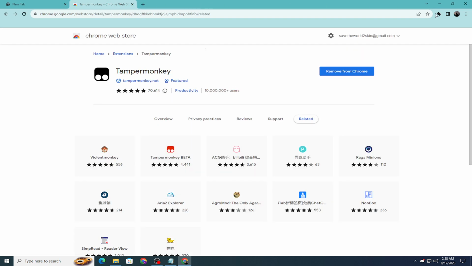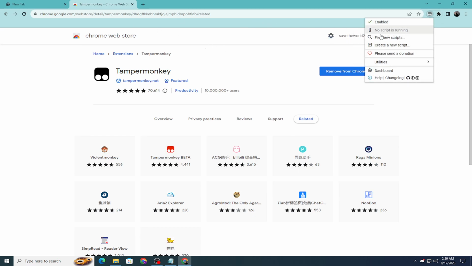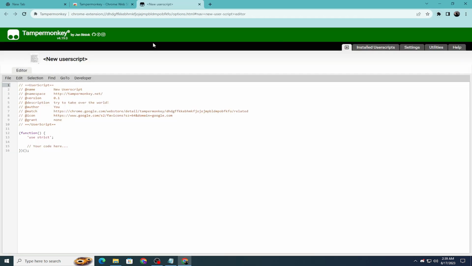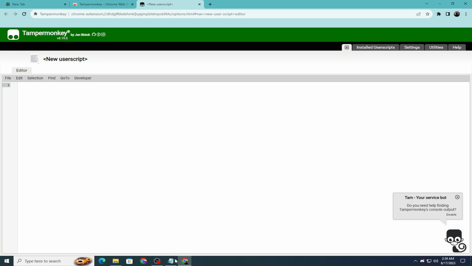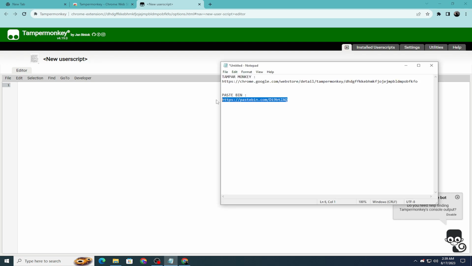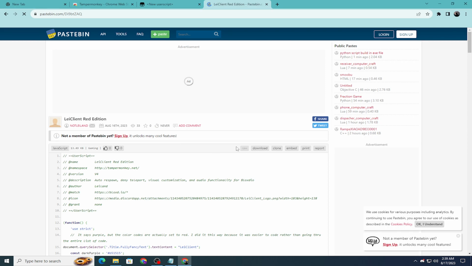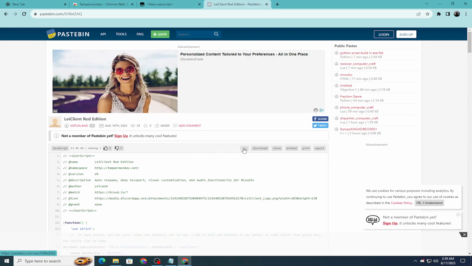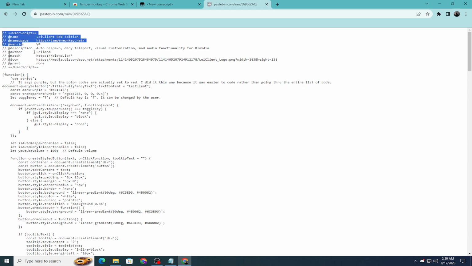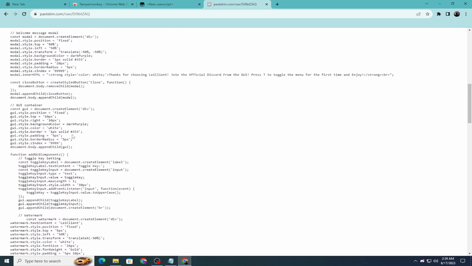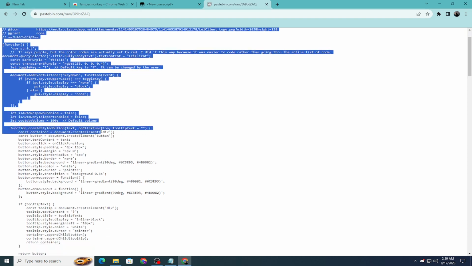Okay, yeah, it's done. So now what you will have to do is simply click on this one, create a new script. Okay, and this page will pop up. You have to remove everything, and I will paste this in the description too. You can copy and paste that from there. Copy, paste it on Chrome, and this page will pop up. You will have to click on raw. After that, you will have to copy all of this. Oh, sorry, you'll have to copy this.